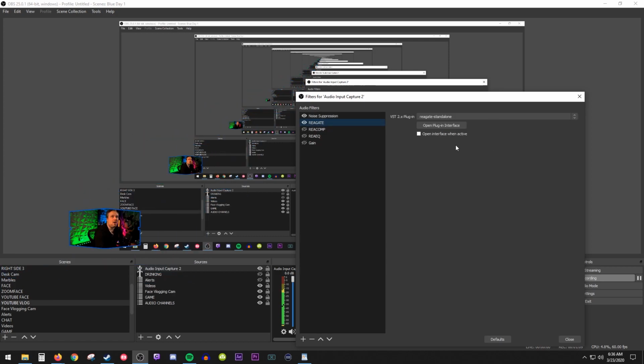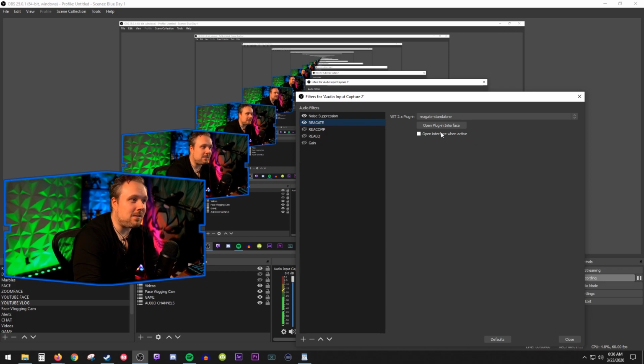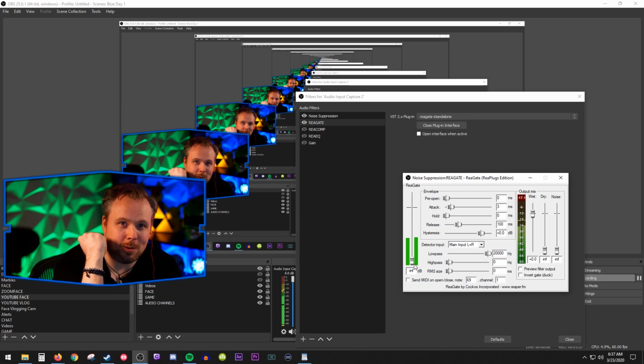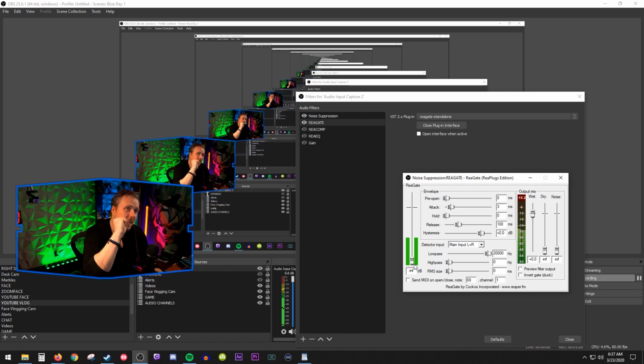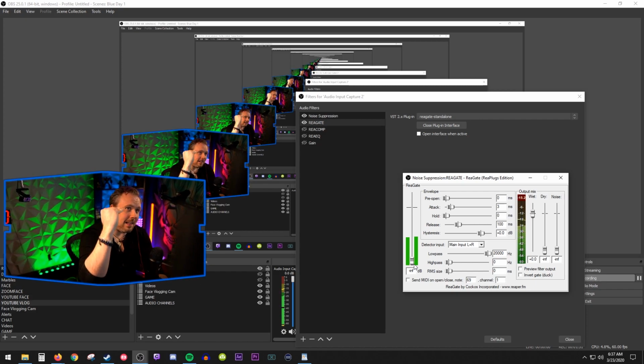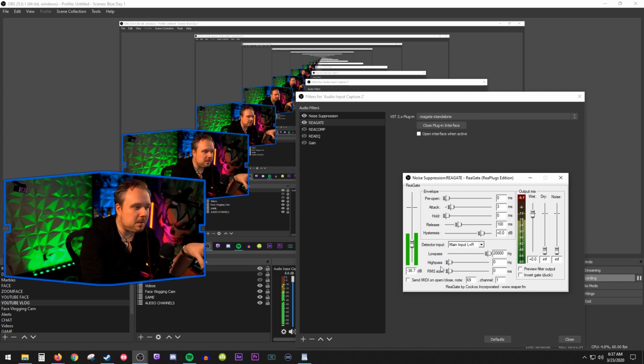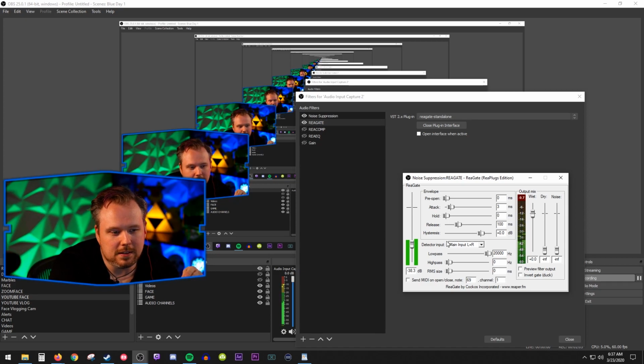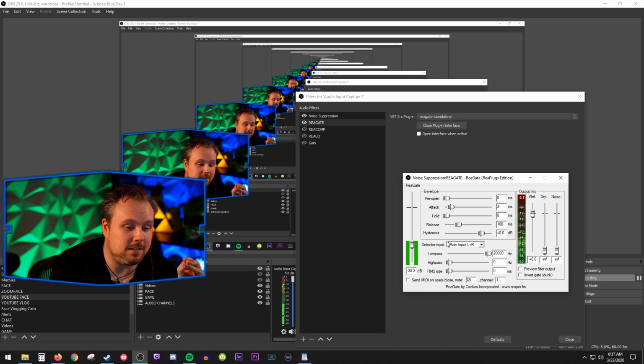And to alter ReaGate, we're going to click this Open Plugin Interface button. What this does is whenever you go above a certain decibel level, it's going to open the gate. And anytime you're not louder than that setting, it's not going to let any sound through. So my room is about there. So anytime that I talk, it's going to open the microphone's gate.